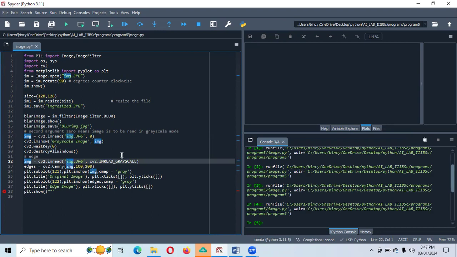Next, the last one, after grayscaling, what you are going to perform on the image is edge detection. Edge detection is done using an algorithm called Canny edge. You are going to detect the edges of the image. Initially you are reading the image using OpenCV imread in grayscale and storing it in img, and then edges is equal to cv2.Canny. This algorithm, which is present inside OpenCV, you're calling and giving the parameters image comma 100 comma 200.